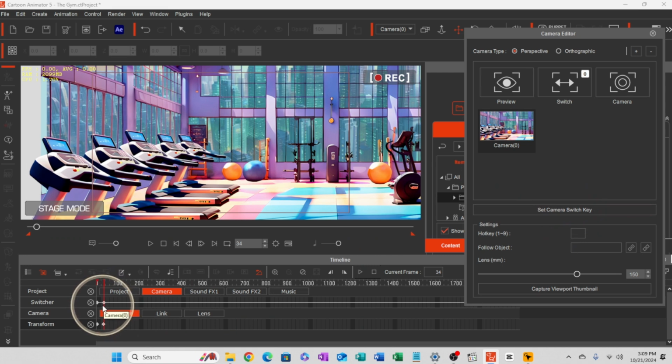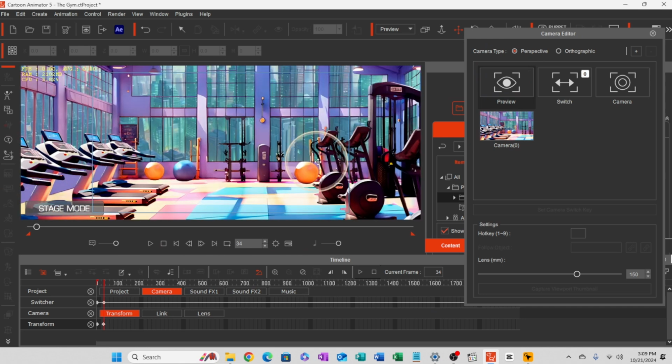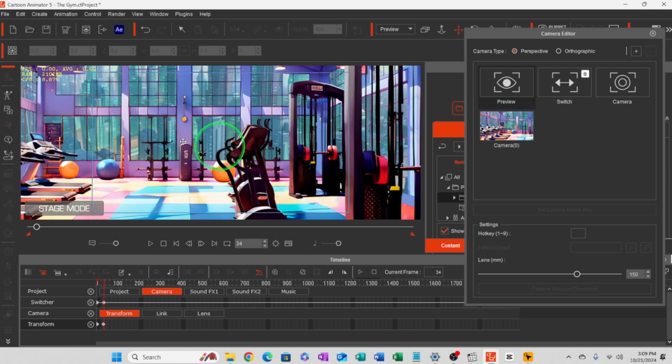And you'll see a diamond appeared. It automatically captures the viewport thumbnail unless I decide to change this perspective. Okay, so here we go. Now I'm going to go back to preview. Very important to do that step. And I want to get the other side of the room, the equipment.